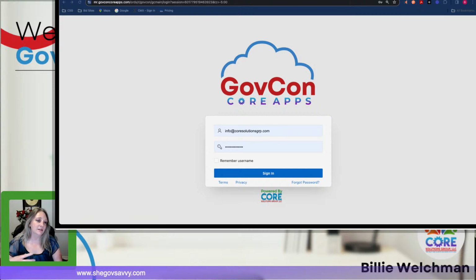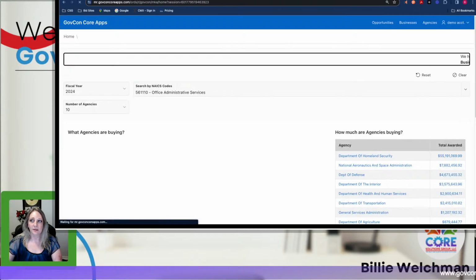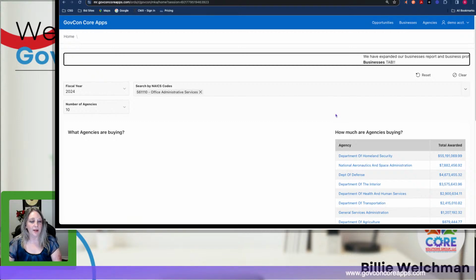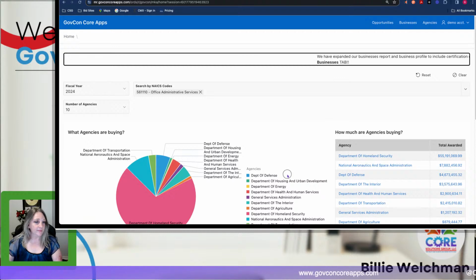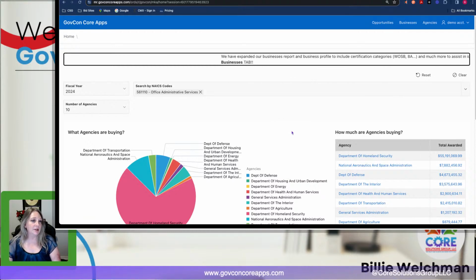So let's dive into our web application here, the GovCon Core Apps. All right. Okay, as you can see, this is our home page. It's kind of our landing page.